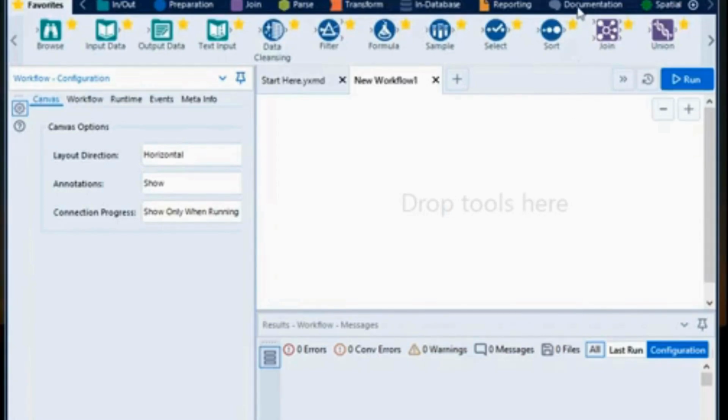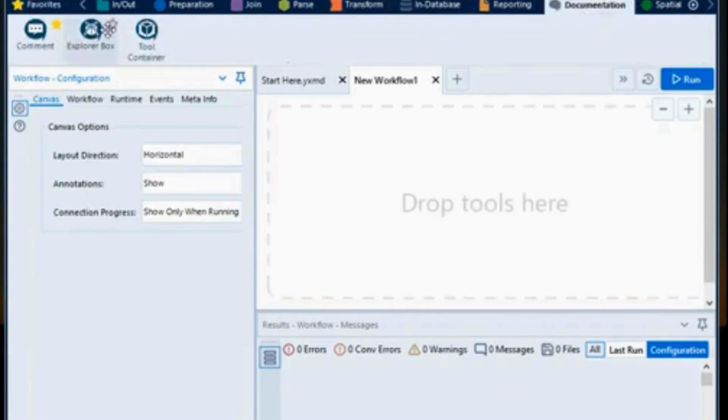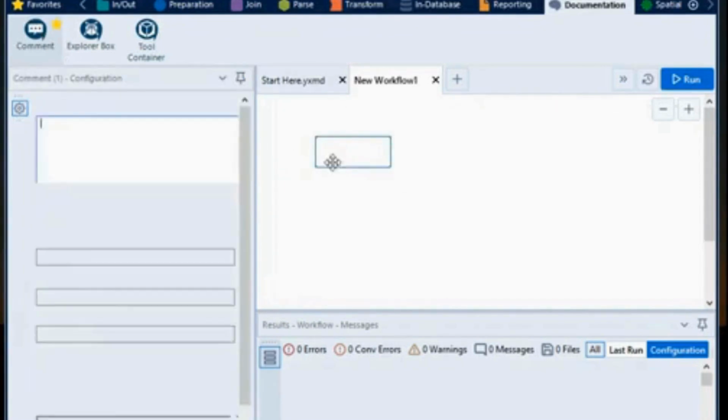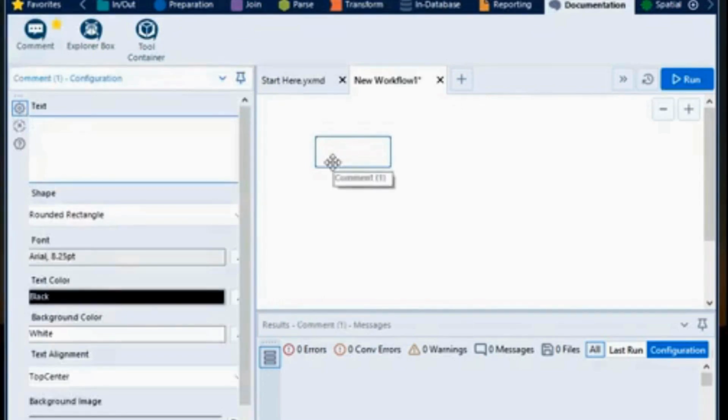So go to the documentation tab, and here it has an option for comment. You just need to drag and drop this in the Alteryx workflow panel, and now it will ask you about the text which you want to write. Suppose I want to write my first Alteryx workflow.